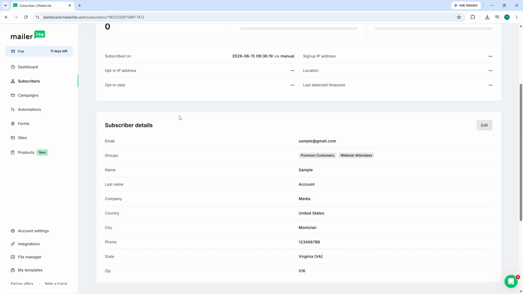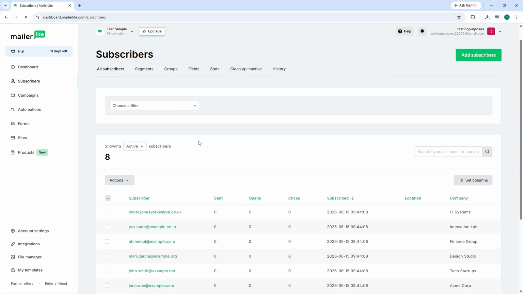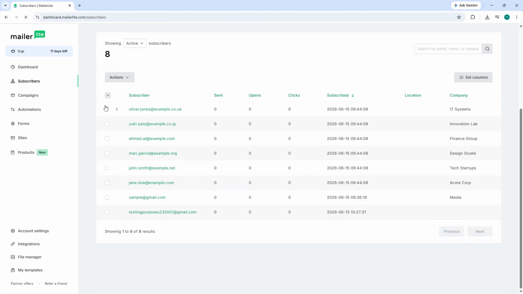Go back to the main subscriber list by clicking Subscribers in the left menu again. Now you'll see checkboxes next to each subscriber's name. Click the boxes for all the people you want to organize. You can select them one by one, or use the checkbox at the top to select everyone on the current page. Once your selections are made, look for a Bulk Actions dropdown, usually located above the list.